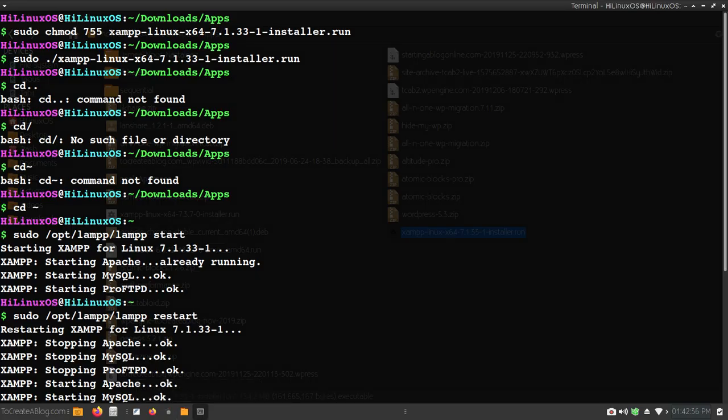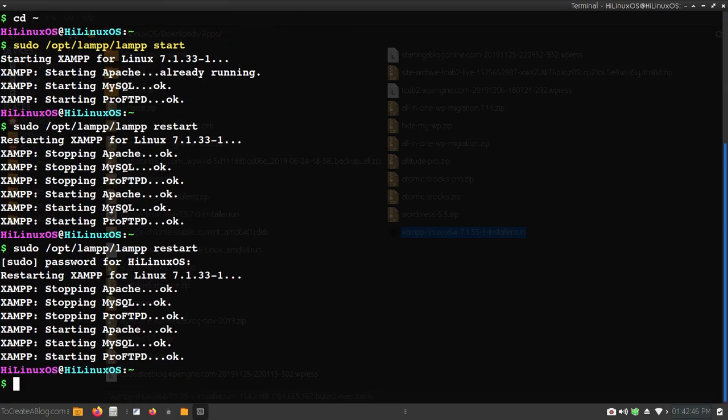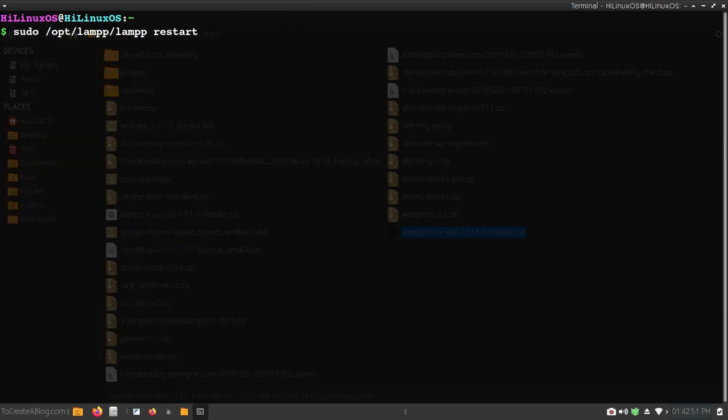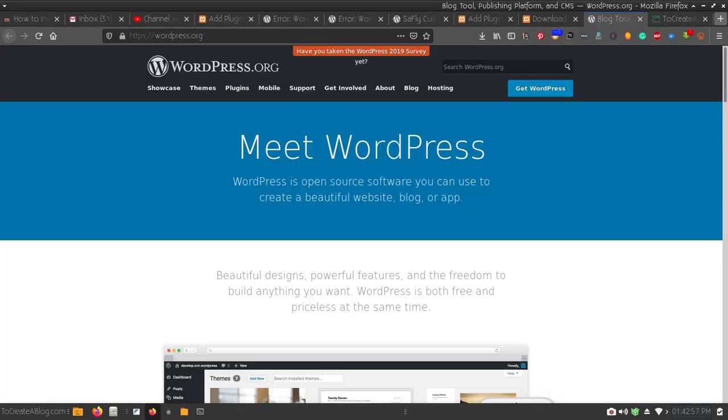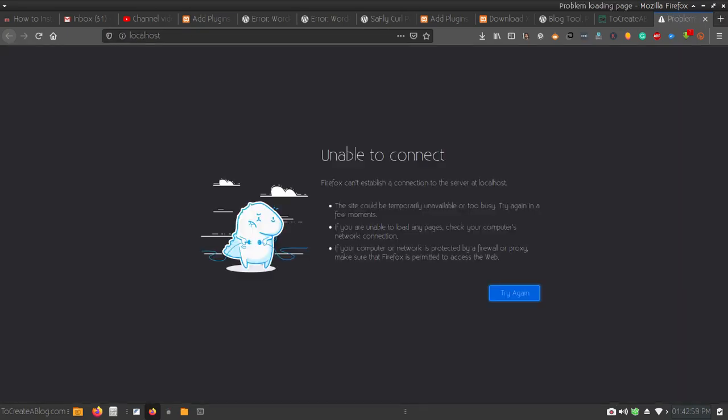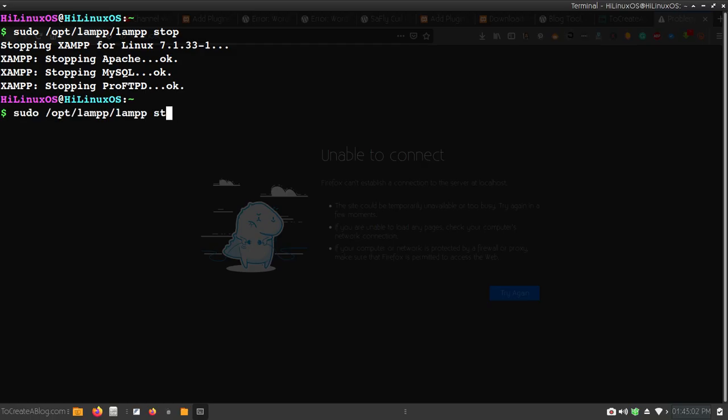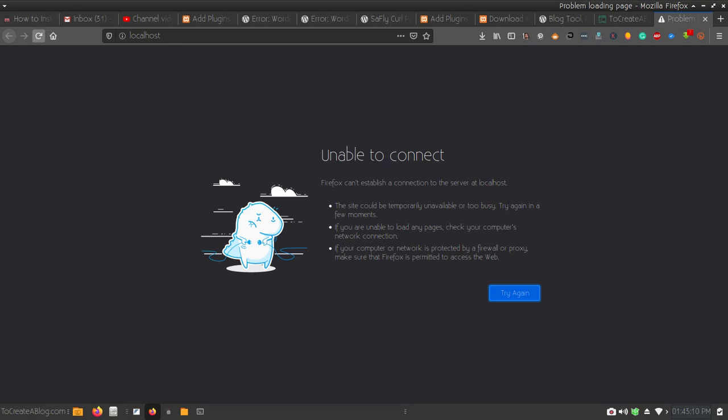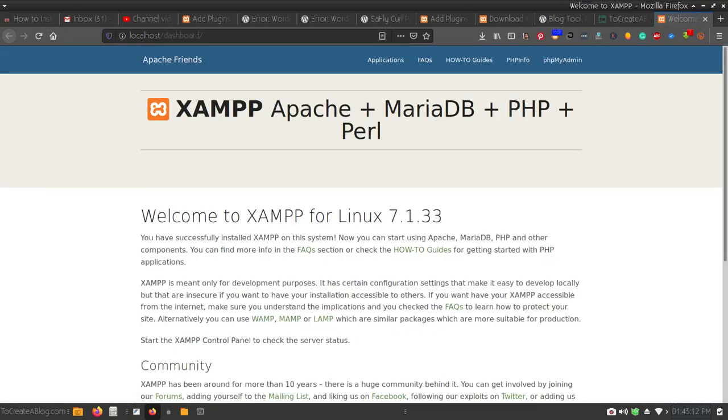Once XAMPP server has been installed, you can run your XAMPP server using this command in the terminal. Let me show you. If I stop XAMPP server and visit my localhost page in my browser, I cannot see anything. So you will have to use start. Now if I refresh this page, I can see that XAMPP server is running.